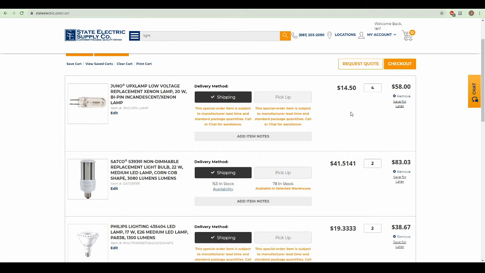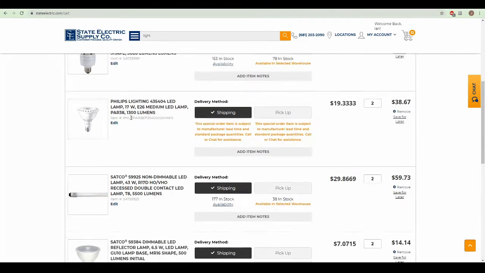From here you can double check and make sure that the quantities are correct and that the items themselves are all present on the page.